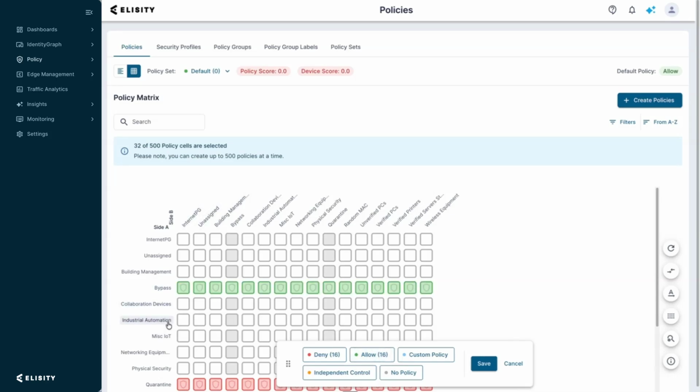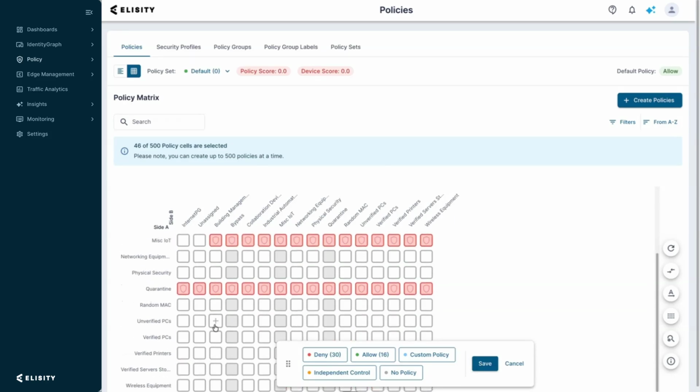The key thing to notice: you're not managing policy the old way. You just define what should talk to what and how. Elisity does the heavy lifting, pinpointing exactly where each policy needs to apply, without spamming rules across your entire infrastructure. You can also signal that enforcement is handled by an independent control.